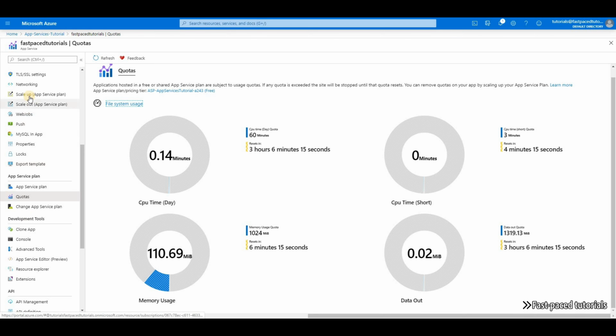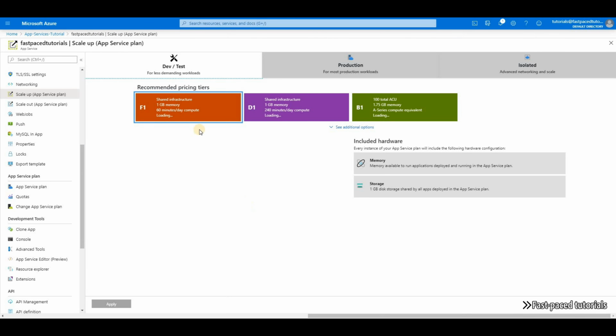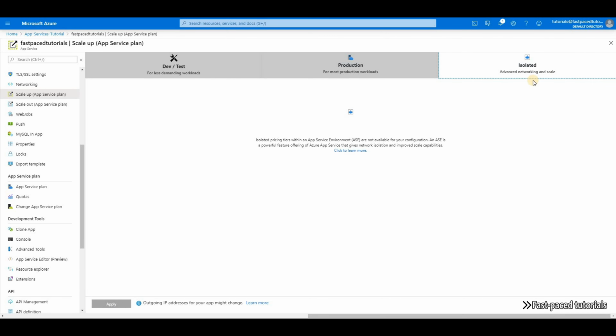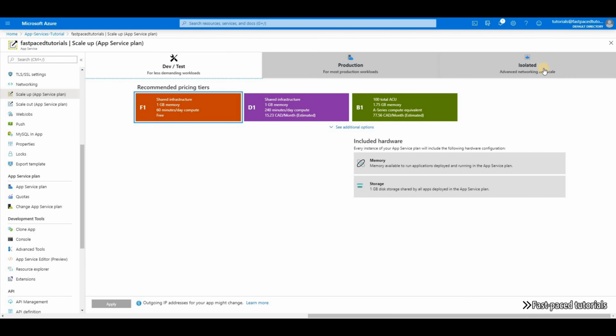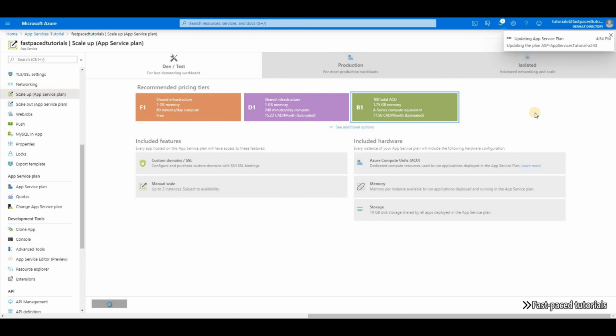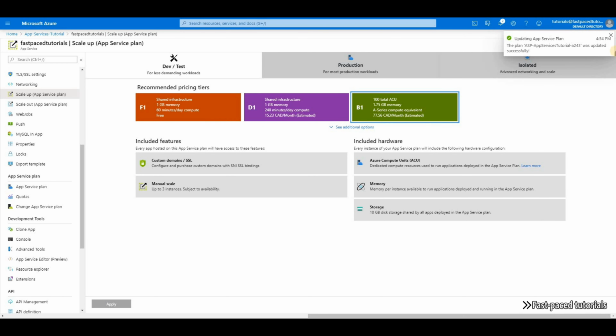Now, if I go back to scale up, I will have the option to move to any other tier that I want. I can go to production, I can choose any of these options, but I won't be able to select anything under isolated. I have to select isolated at the time of creation, otherwise I cannot move from regular app services to isolated. So in my case, I want to move from F1 to B1. It's as easy as selecting the target tier and then clicking on apply. It will literally within seconds scale up your application to whatever tier you've chosen.